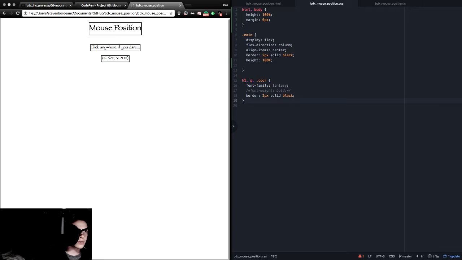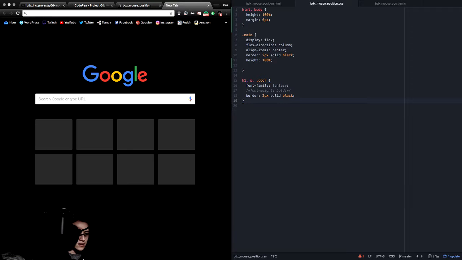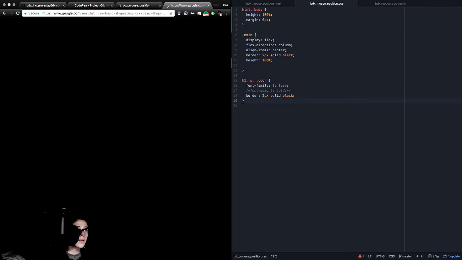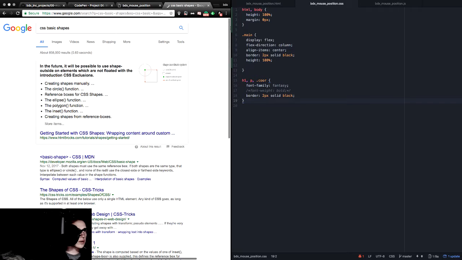So, what are we shooting for? Basic shapes, CSS, basic shapes. In the future, it will be possible to use a shape outside on elements which are not loaded with the introduction CSS exclusion. I feel like they're trying to tell me something, but I'm not sure. There's a whole basic shape thing.